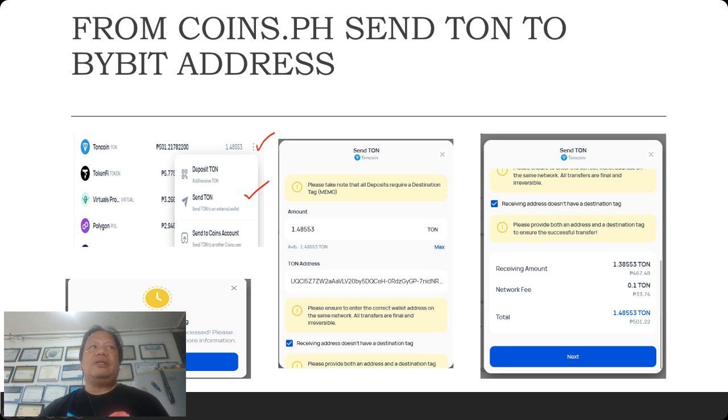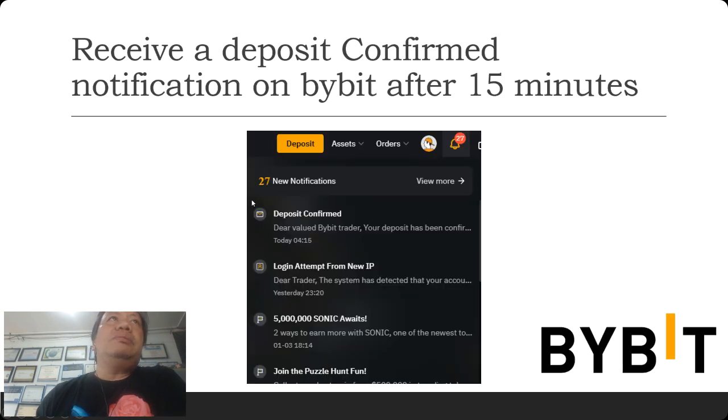And then you get that withdrawal pending notice. You key in the 2FA from your email, and then you will get the confirmation notification that you received TON from Coins. It will go to your funding tab in your exchange wallet by default. We'll talk about that later.